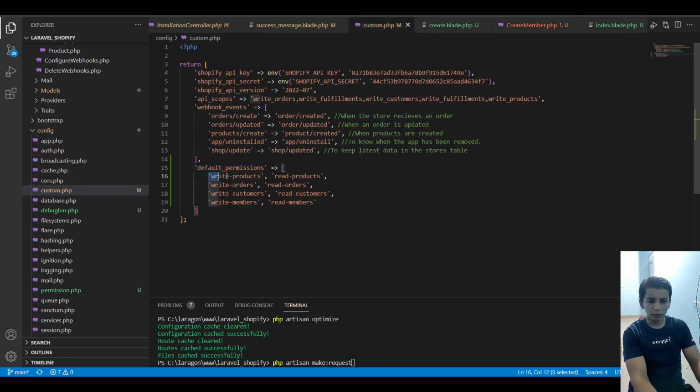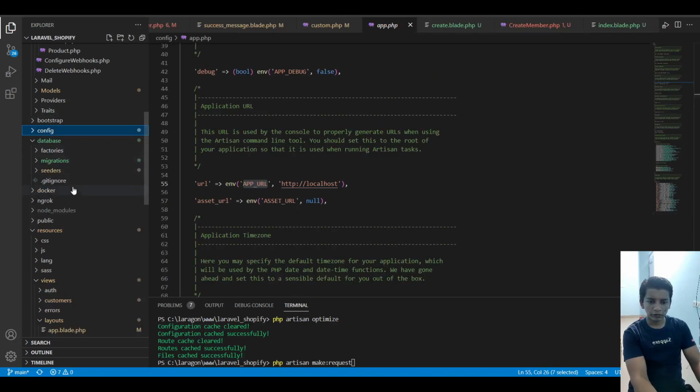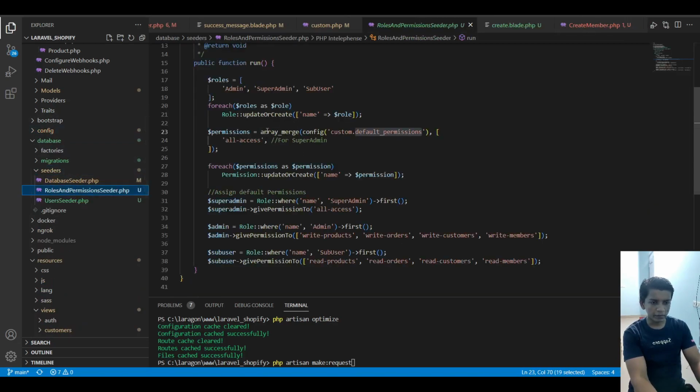So these are the default permissions that I took from the seeder that I created before, and I put this here. So if you take a look at the seeder that I created previously, I am array merging the all access permission with these permissions. So I can separate out what is the permission I do not want to use inside the app.